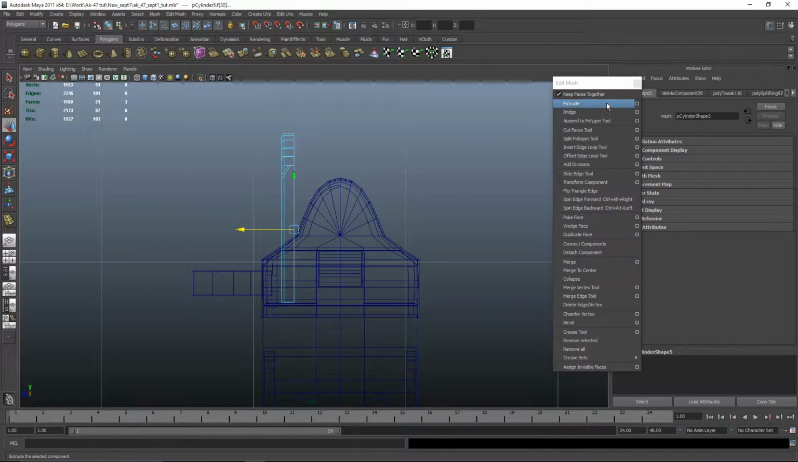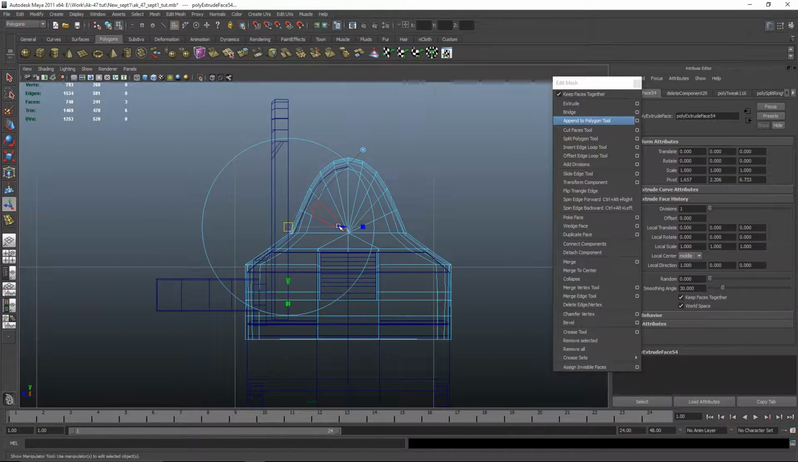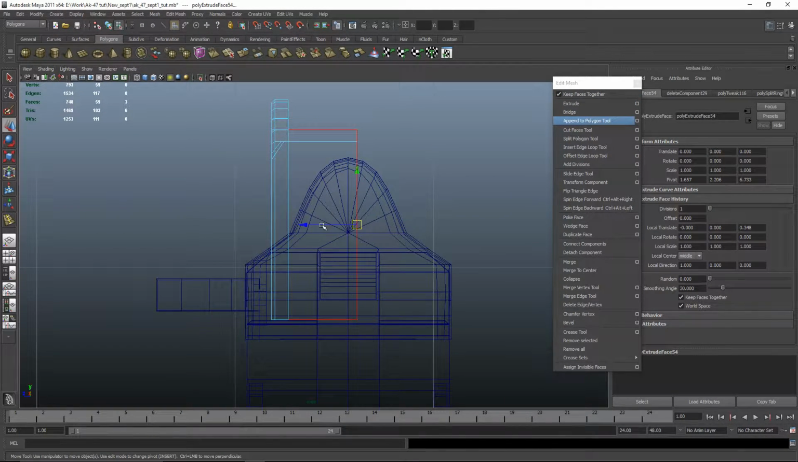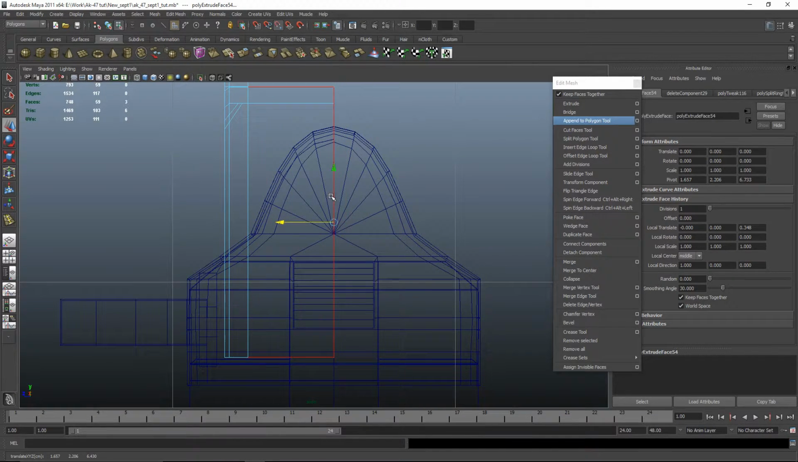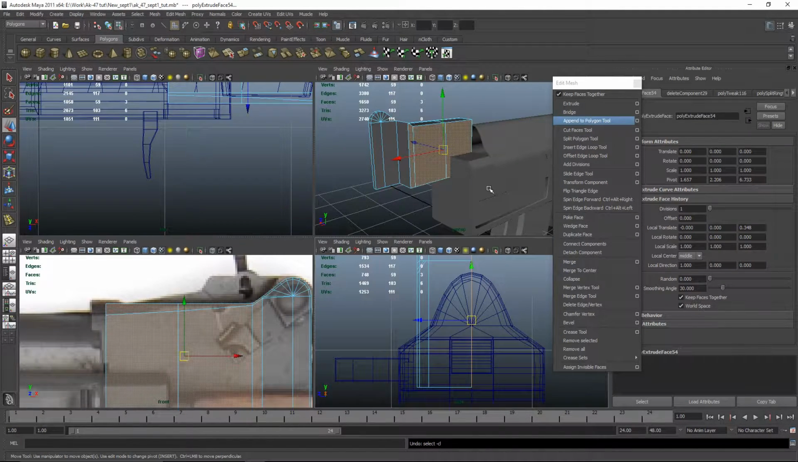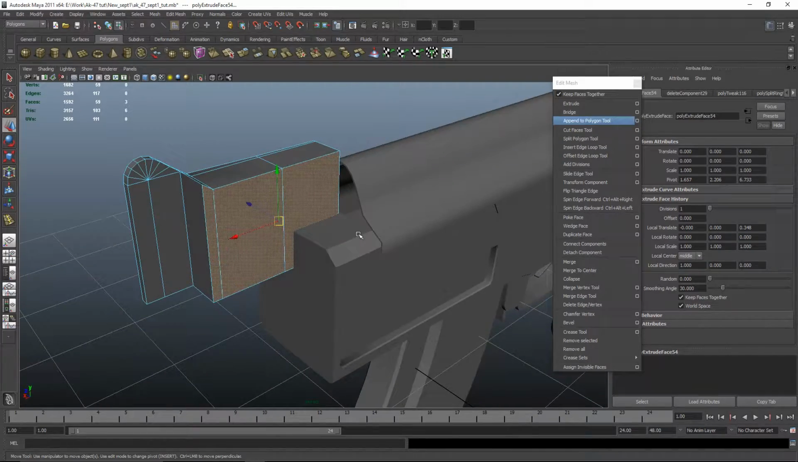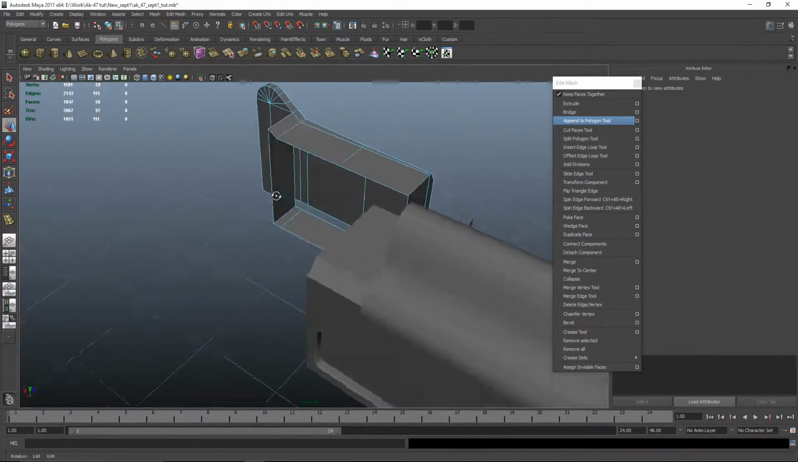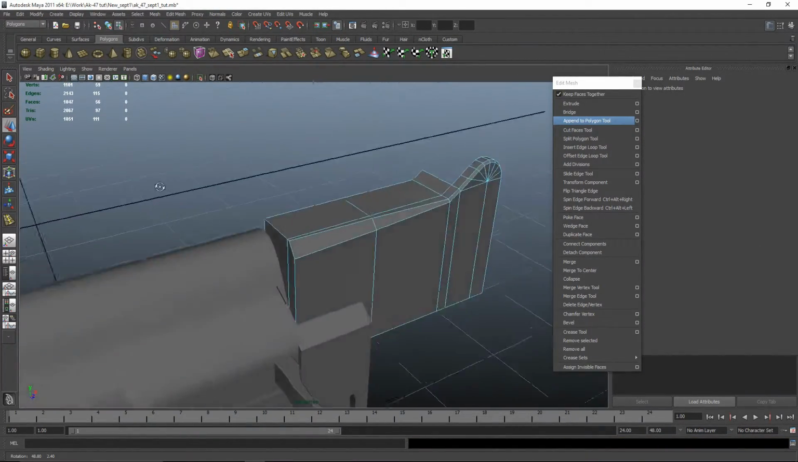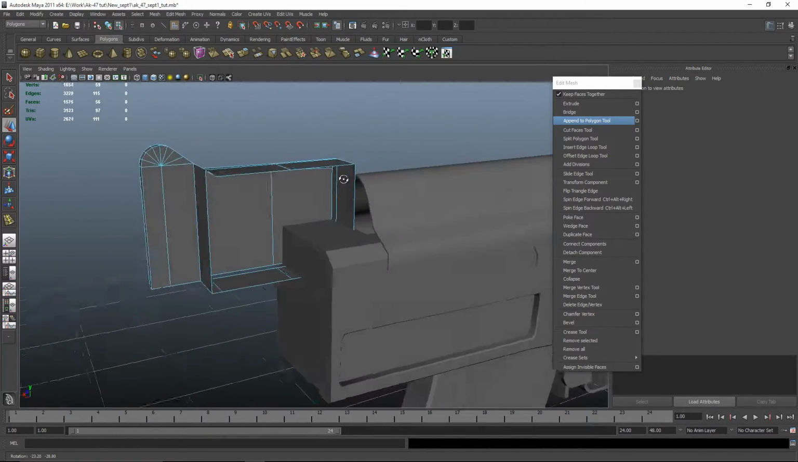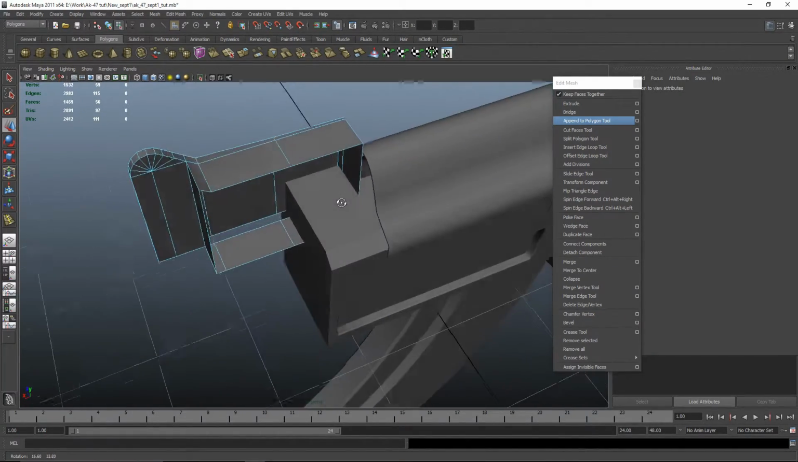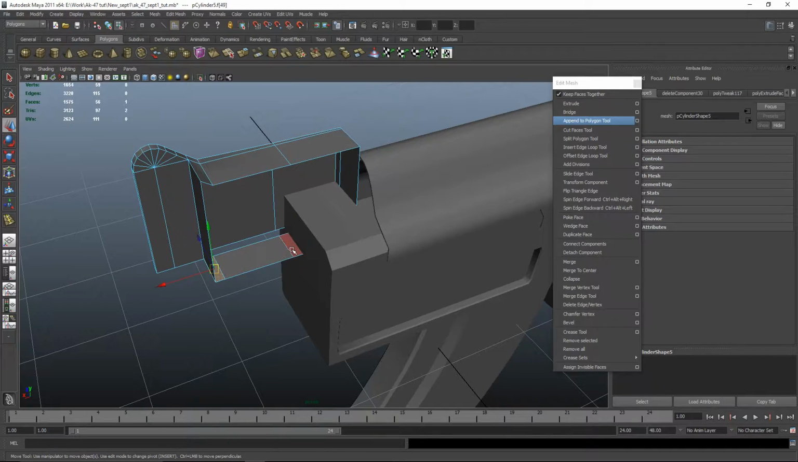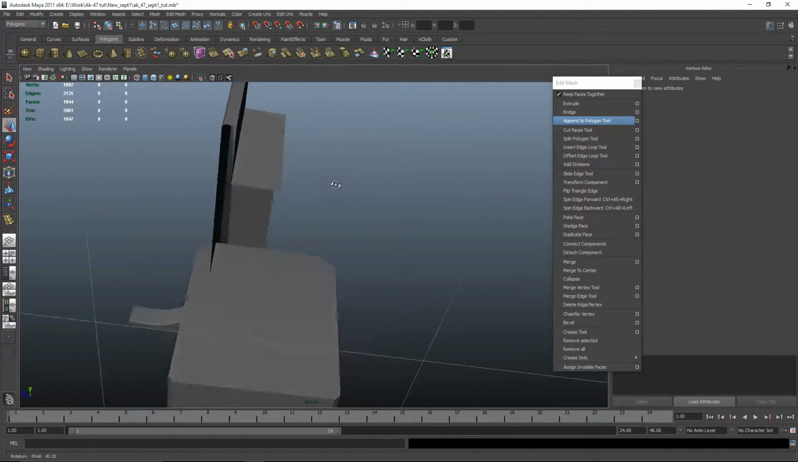And I'm going to extrude, snap it to the middle, and also we want to delete them like this, and delete the bottom faces as well, like so.